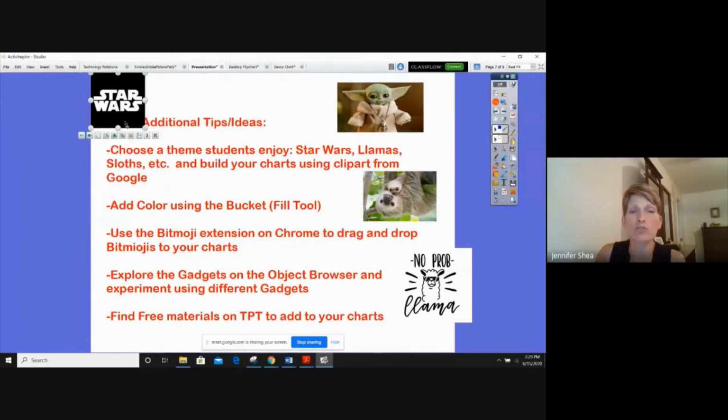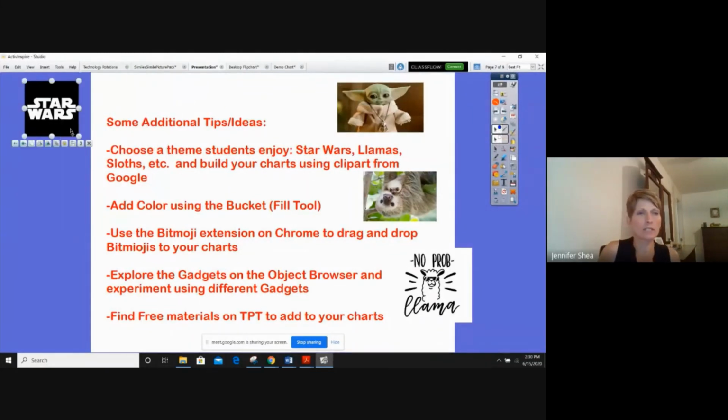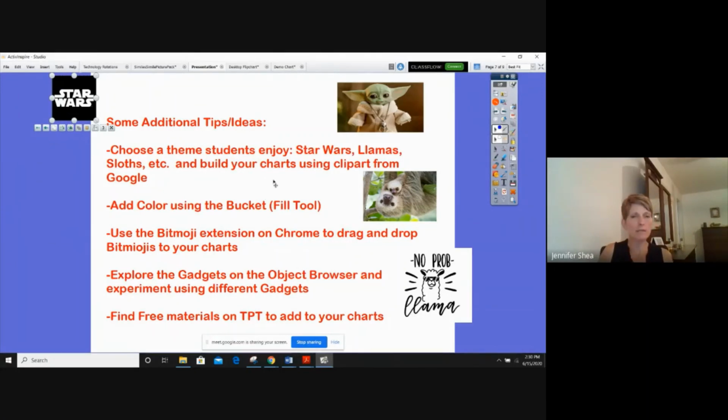Sometimes they come onto the screen huge and you need to move it way up until you can see this and start making it smaller and smaller. So I would just get images and find ways to make it interactive and interesting as I built my chart each time. Add color using the bucket. Sometimes it just makes it nice to have different colors in the background.